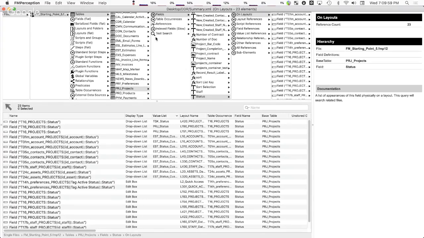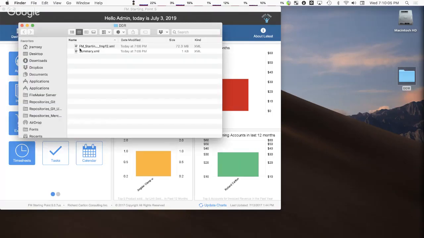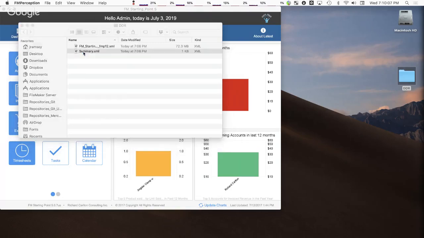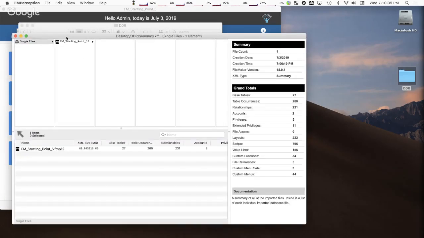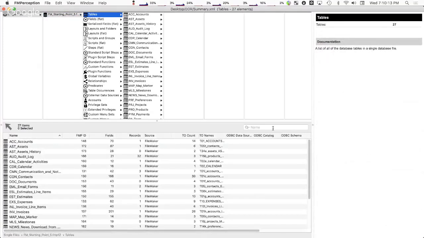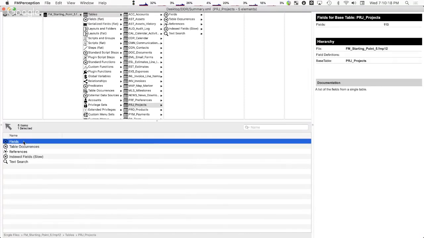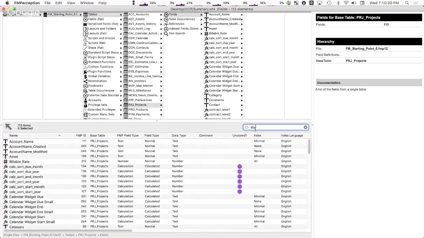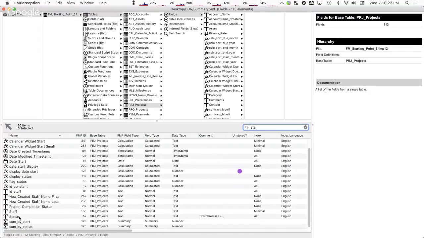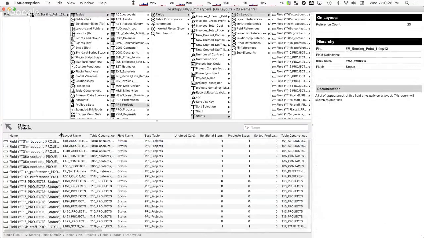And actually, it's so fast. Let's actually do that one more time. So I closed the DDR in FMPerception. I'm going to open it again. Done. Here, tables, projects, fields, status, on layouts, back to work.